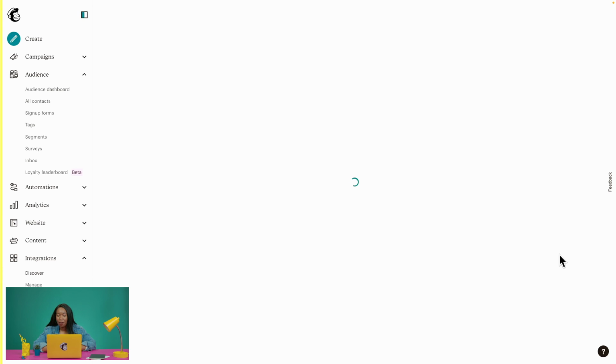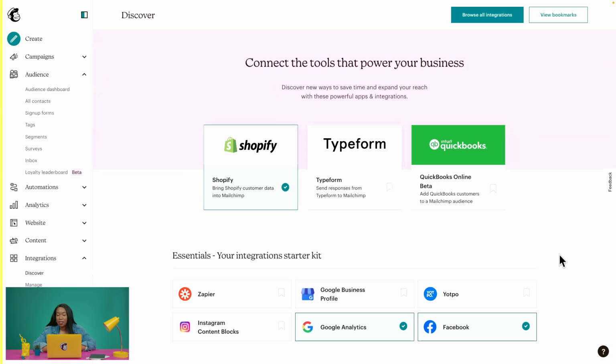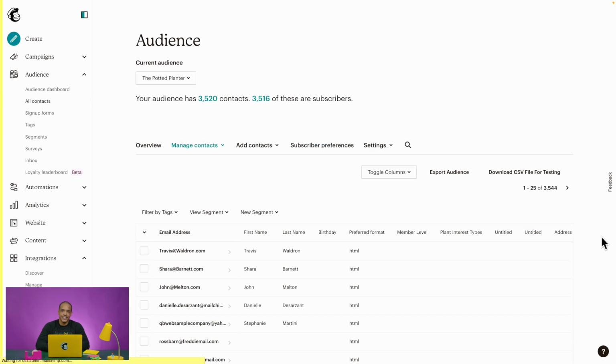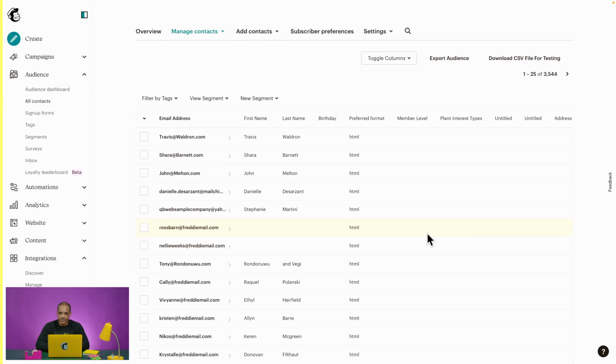You may have a sign-up form that you already have been using that wasn't built in Mailchimp. You can connect the sign-up form to Mailchimp through the available integration, so your contacts are automatically added to your audience. Now, once you have your contacts in your audience, it's important to manage that information.